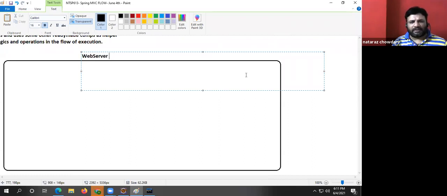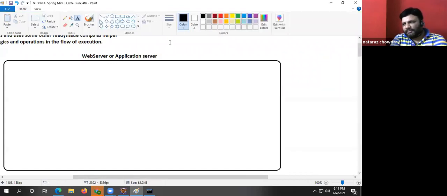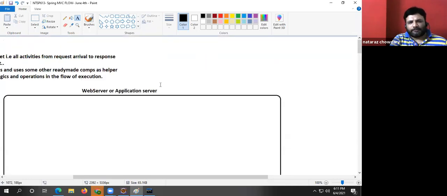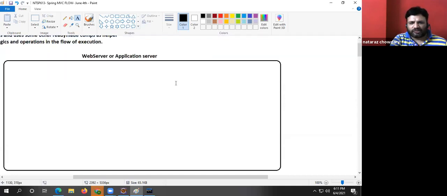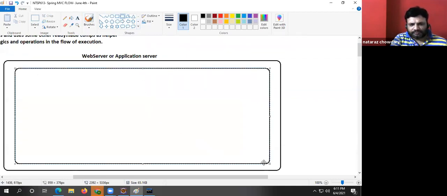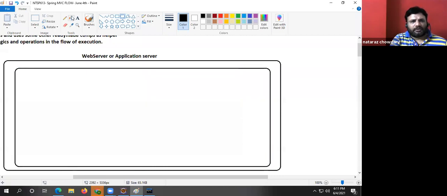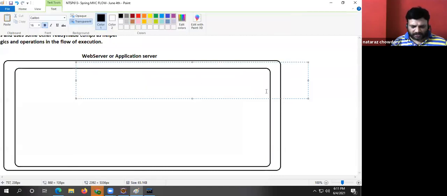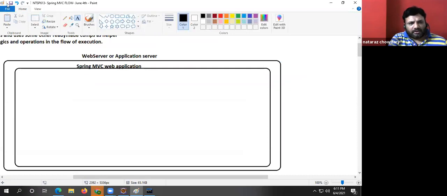Web server or application server. What is this, guys? Web server or application server, my dears. Okay, done. After that, what next? This is Spring MVC web application. Spring MVC web application. Right.